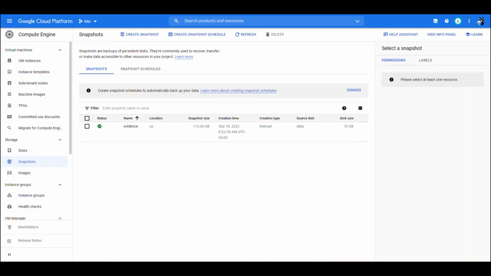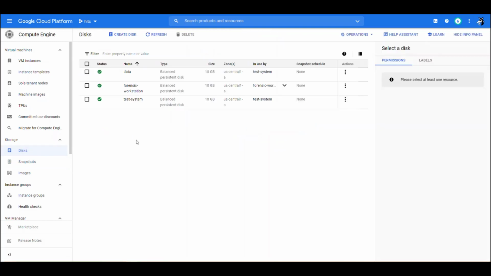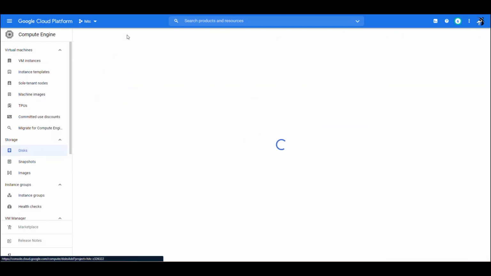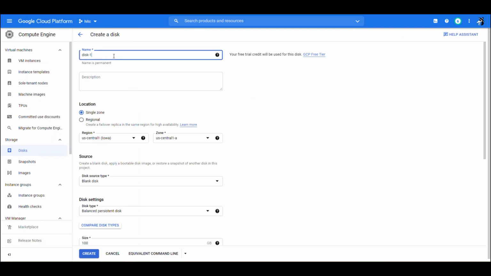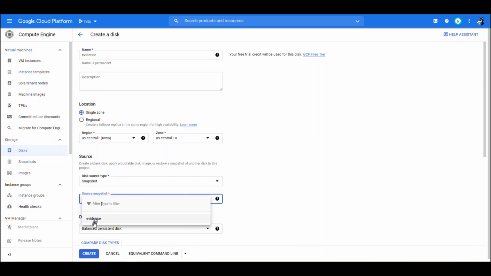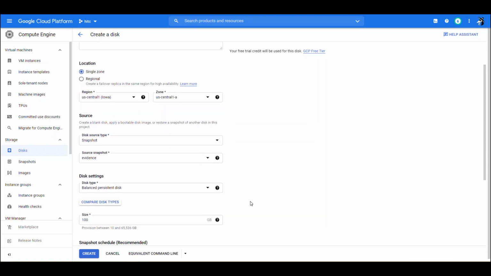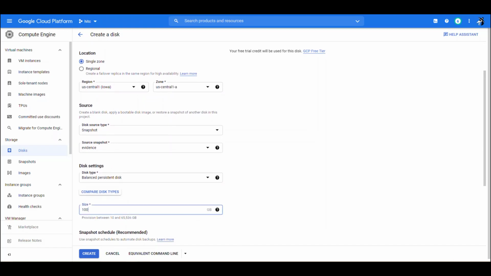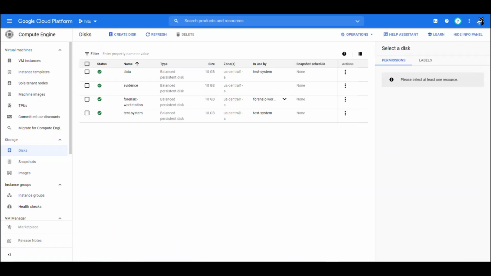Now click the Disks in the left-hand navigation menu. Click Create Disk at the top of the page that loads. Name the disk to be created Evidence and select Snapshot in the disk source type field. Select the Evidence snapshot in the source snapshot field. Important, in the size field, be sure to set the size to match the source disk. Then click the blue Create button.